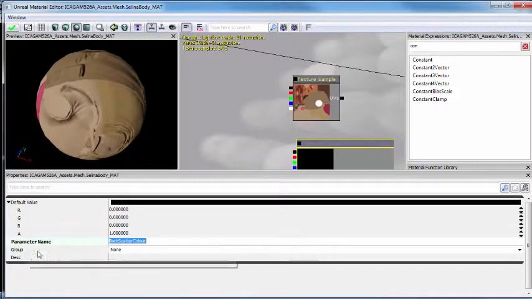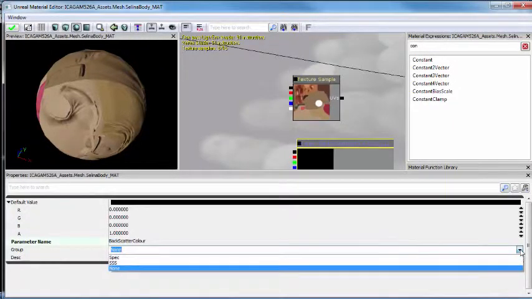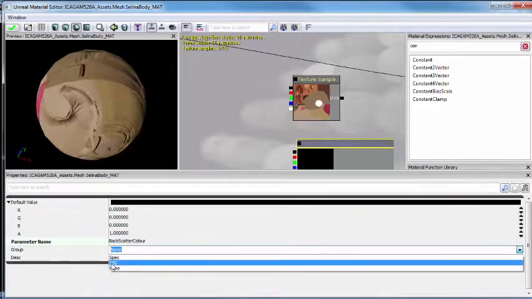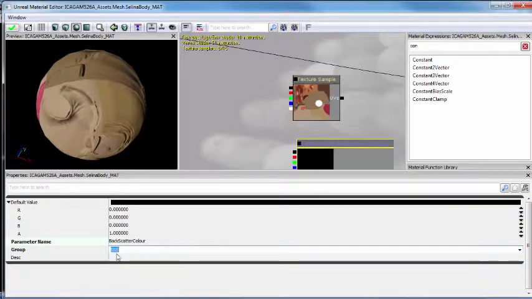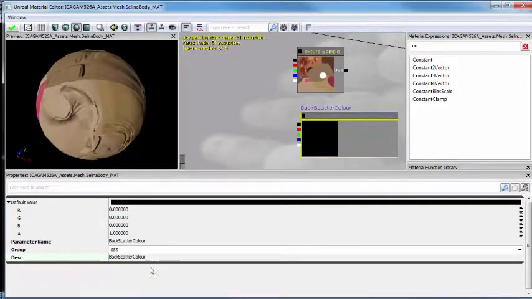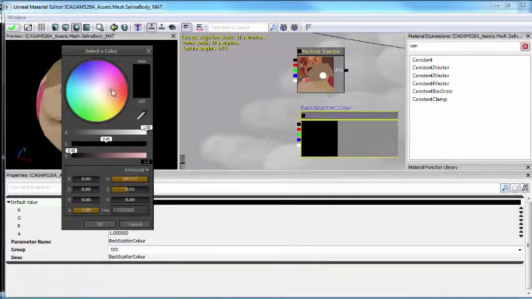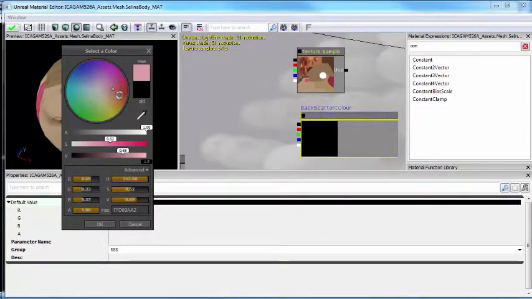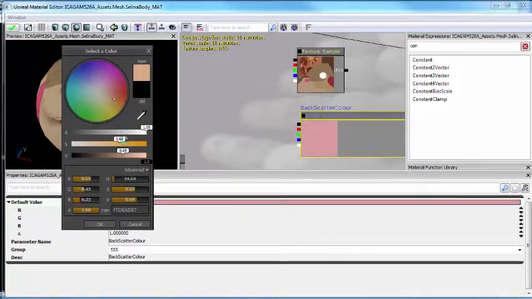Now we'll plug that into the SSS group, the subsurface scattering group. So click on the drop down arrow and choose SSS. And we'll give it the description, of course, back scatter color. And we'll give this another orangey browny sort of feel to it. So, again, we can change it later on.